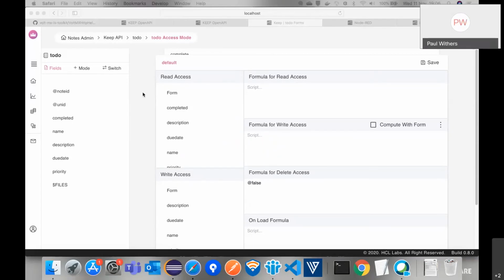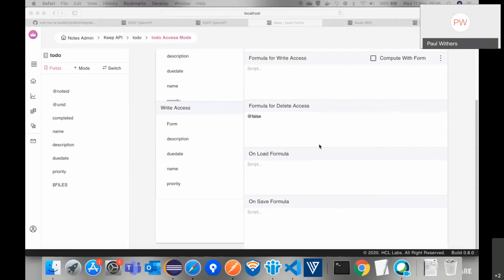Just picking up what Stefan was saying, I'm running on my own server, or actually running against my own client. So this is what the form access modes look like. So you specify the read access fields, the write access fields, formulas for who can read the document, who can write the document at this mode, who can delete the document, and formulas to run on load and on save.